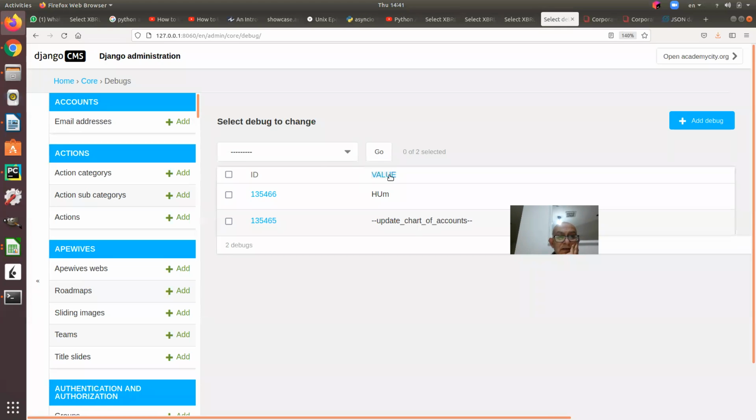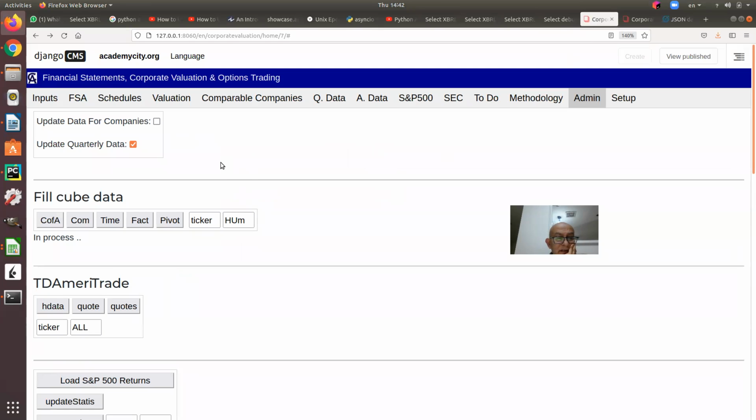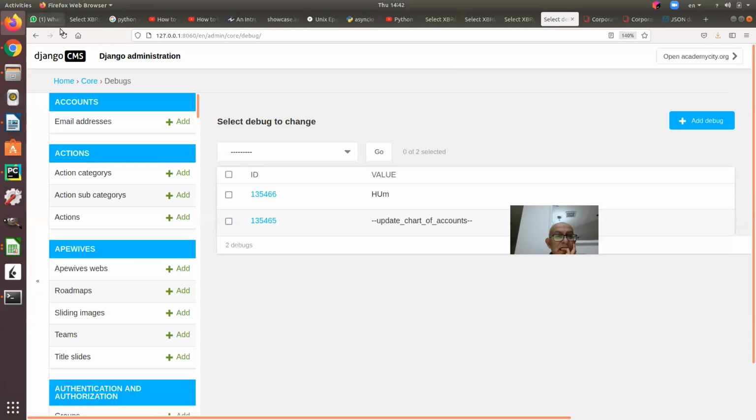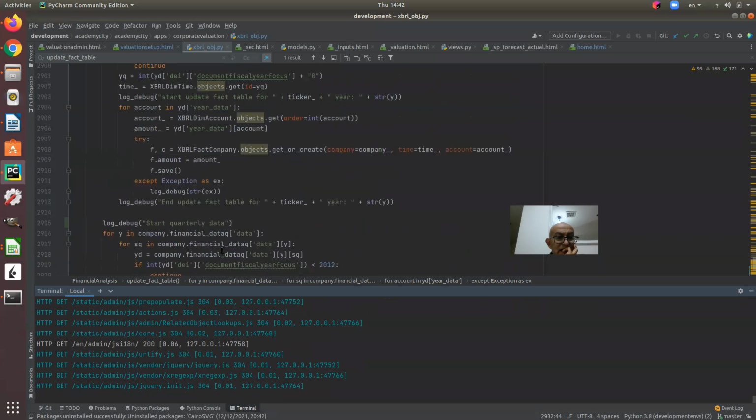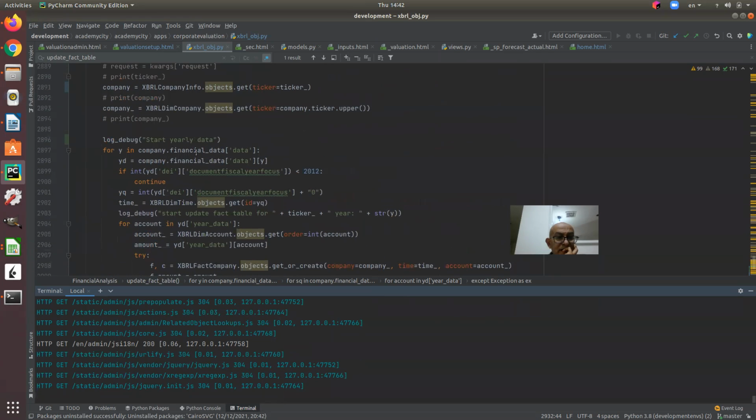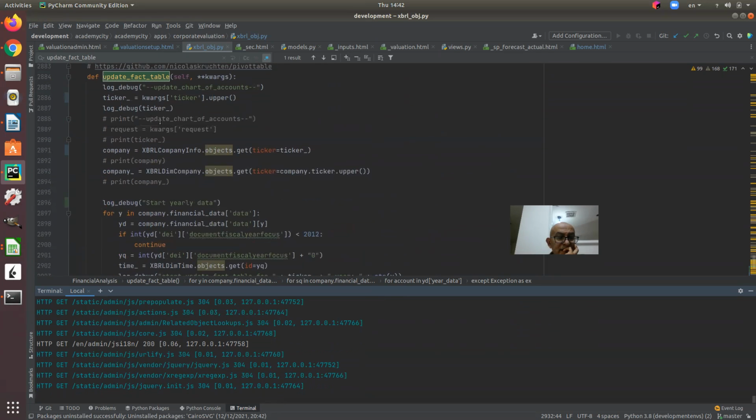Go back to here. The fact of the matter, I don't really need to refresh the screen here. I just click on fact and let's see what happens here. It gets stuck. It doesn't even get there. It doesn't even get to here. So the error is right here. Interesting.